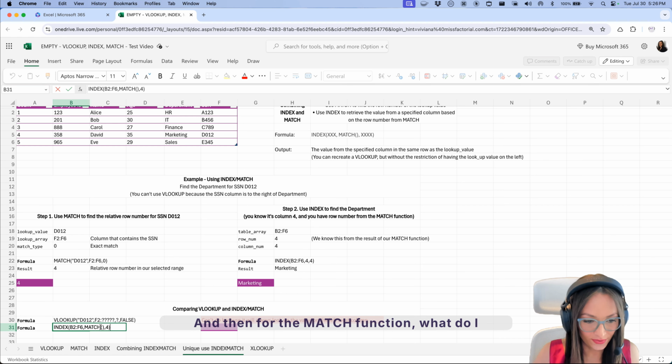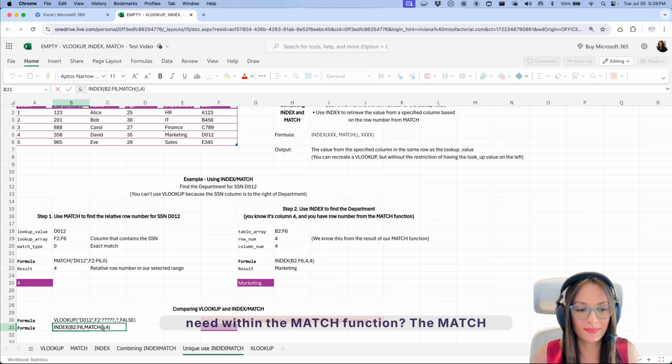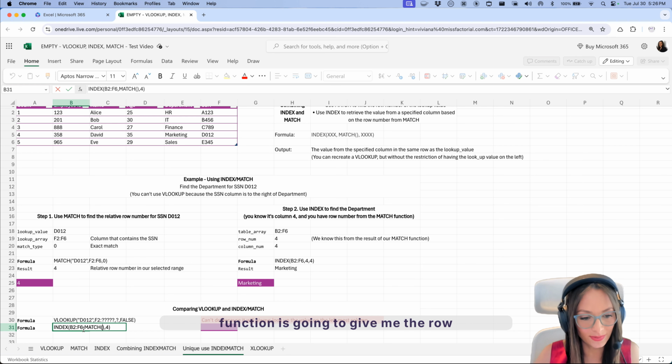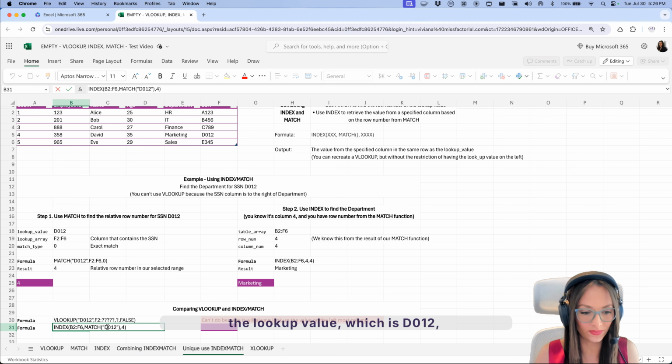And then for the match function, what do I need within the match function? The match function is going to give me the row number, so that's why I put it here, because that's what INDEX is expecting. But how do I build this match function? So we need the lookup value, which is D012, the column where that exists, which is column F, and we want an exact match, so that's why I put the 0.